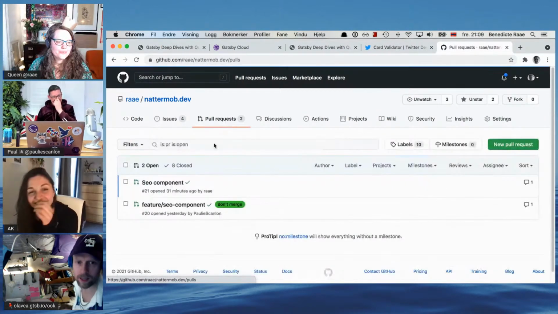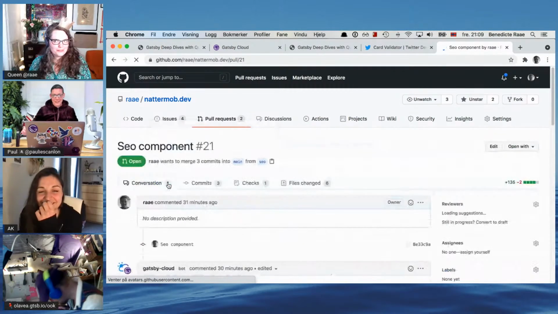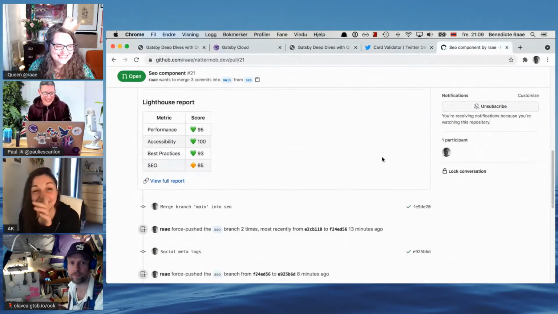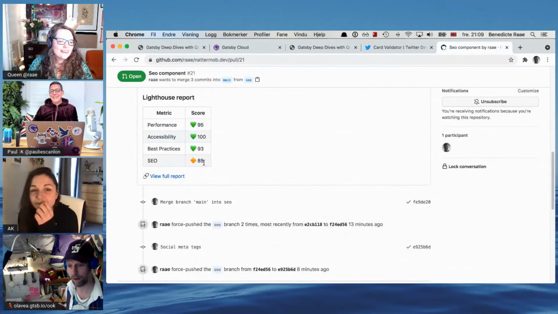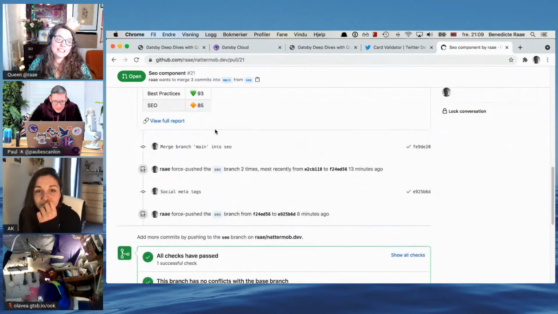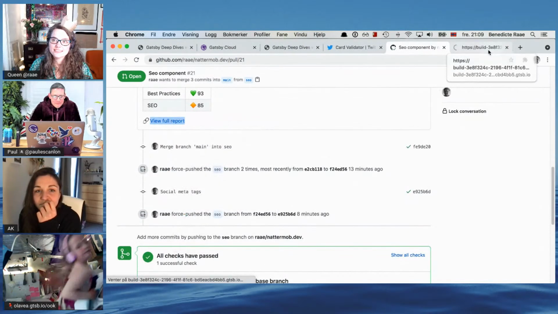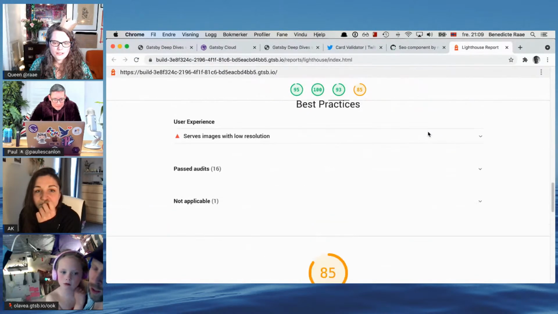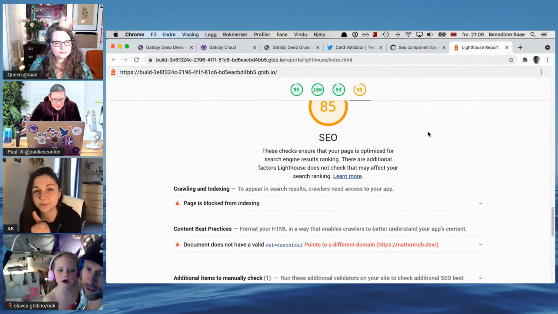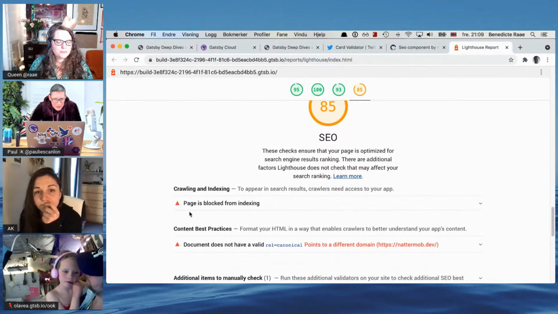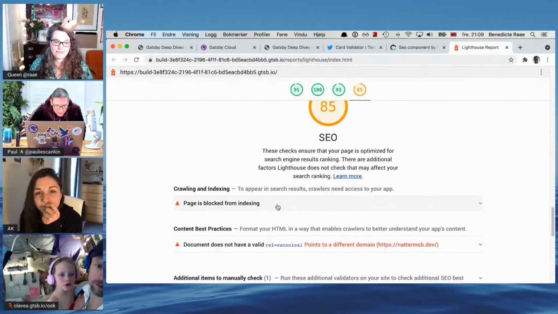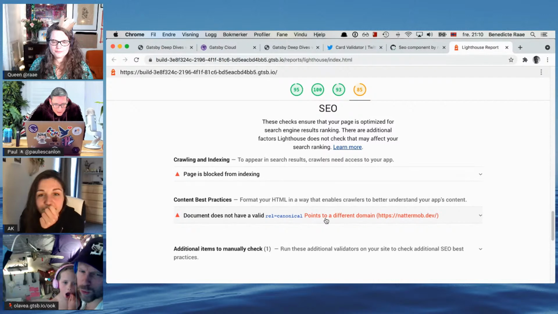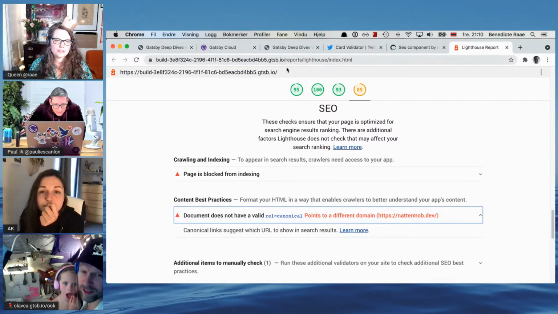Okay, so we have a pull request, and then why do we have 2 pull requests? I don't know. Let's skip that. Then that's going to be another stream. We only have 85 on our SEO, so we've got to work on that. Let's see why. SEO. How did you automate it? It shows pages blocking from index, and does not have a valid canonical. Oh, because it's pointing to a different domain.